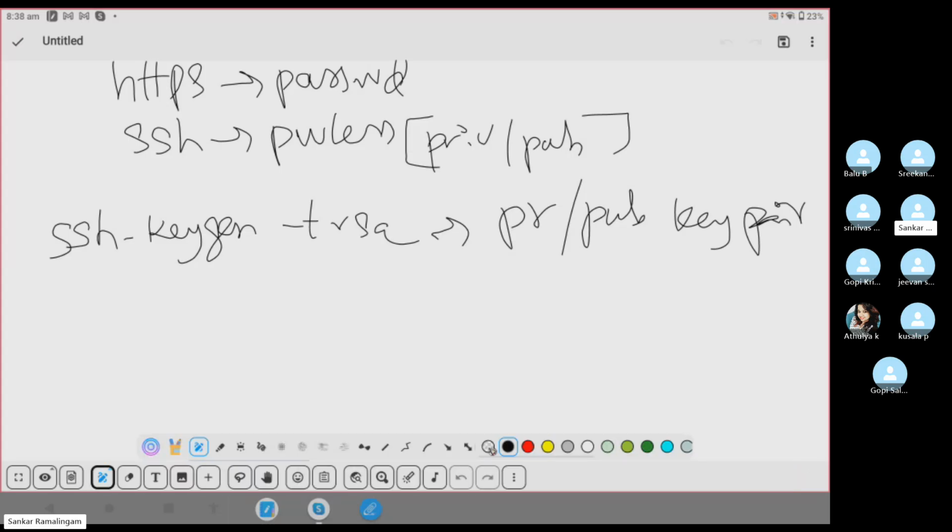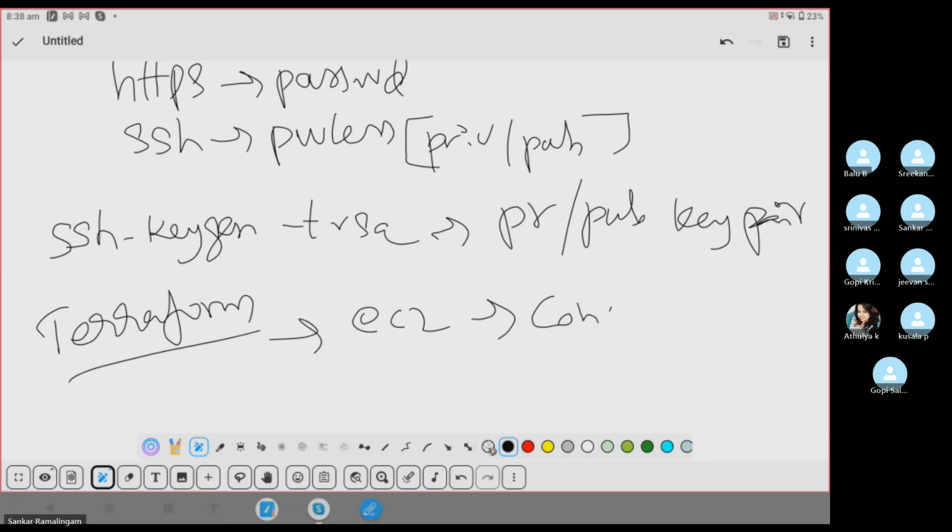So I'm moving on to a Terraform introduction a little bit. Tell me, how many of you created an EC2 instance from the console so far? One by one. Ganesh, have you created an EC2 instance from the console? Okay. Who else? Srini, Kushal.